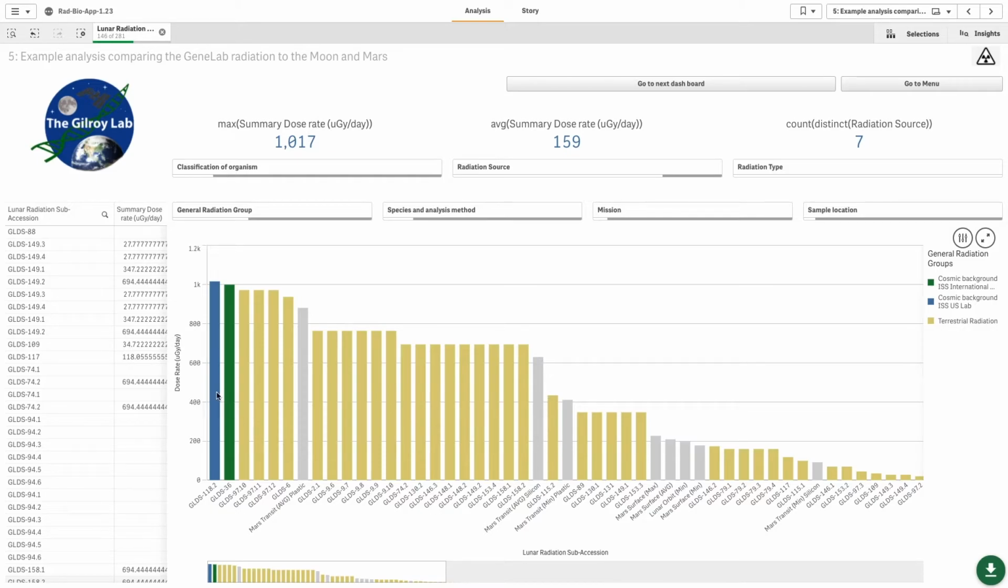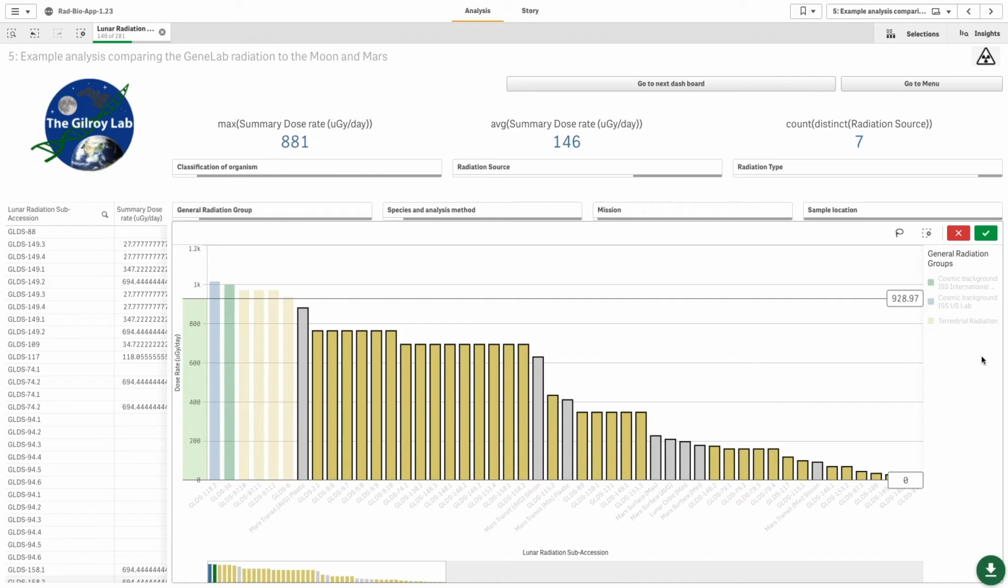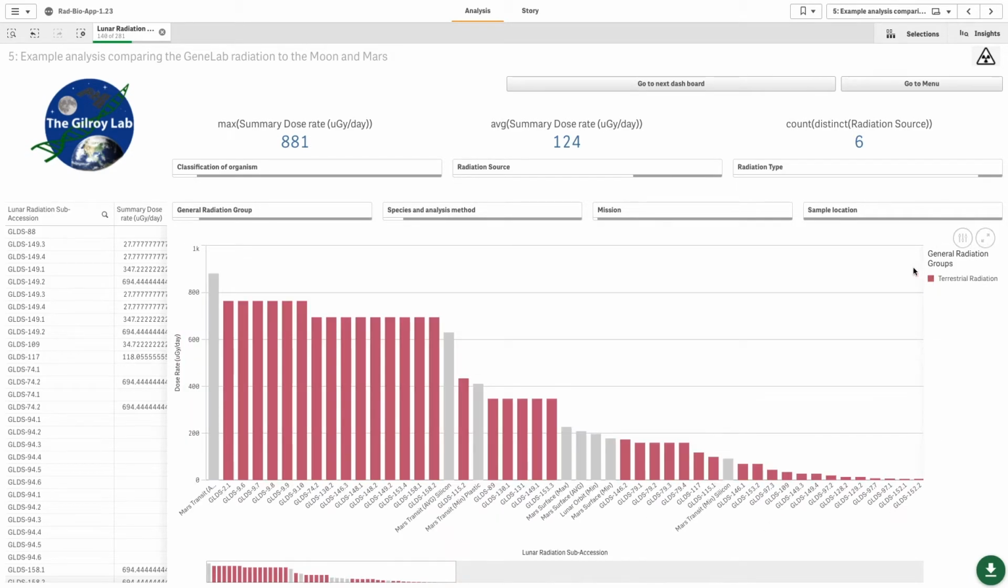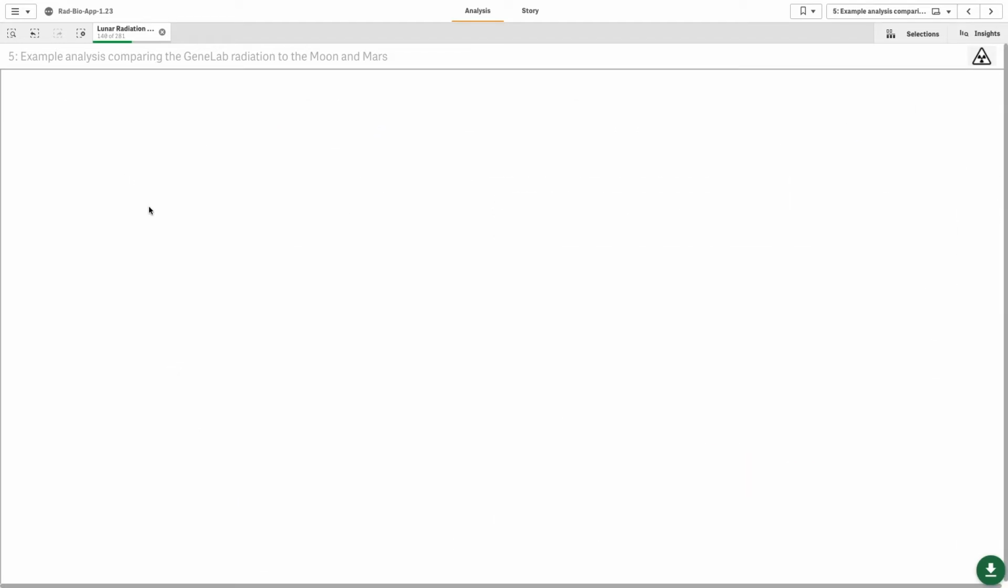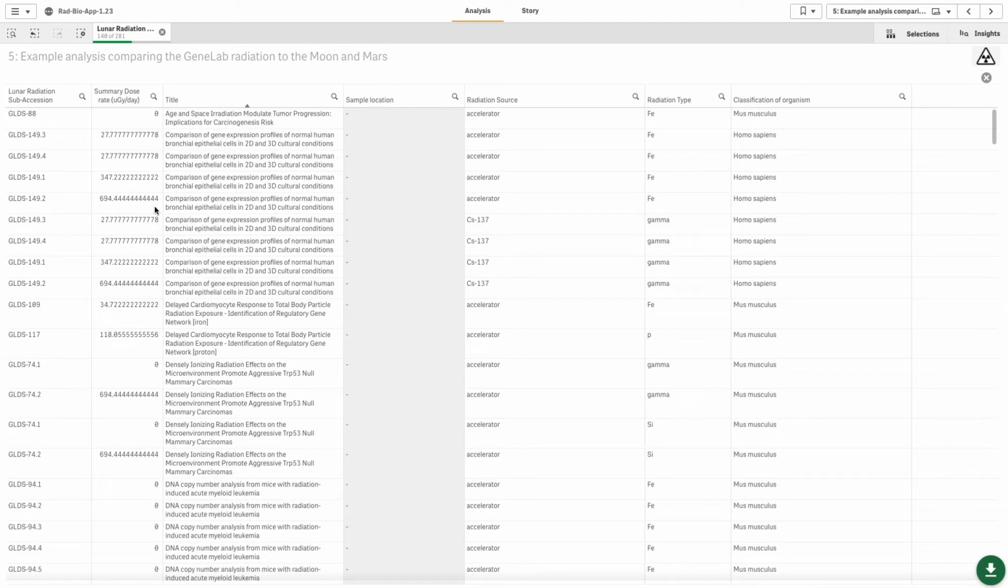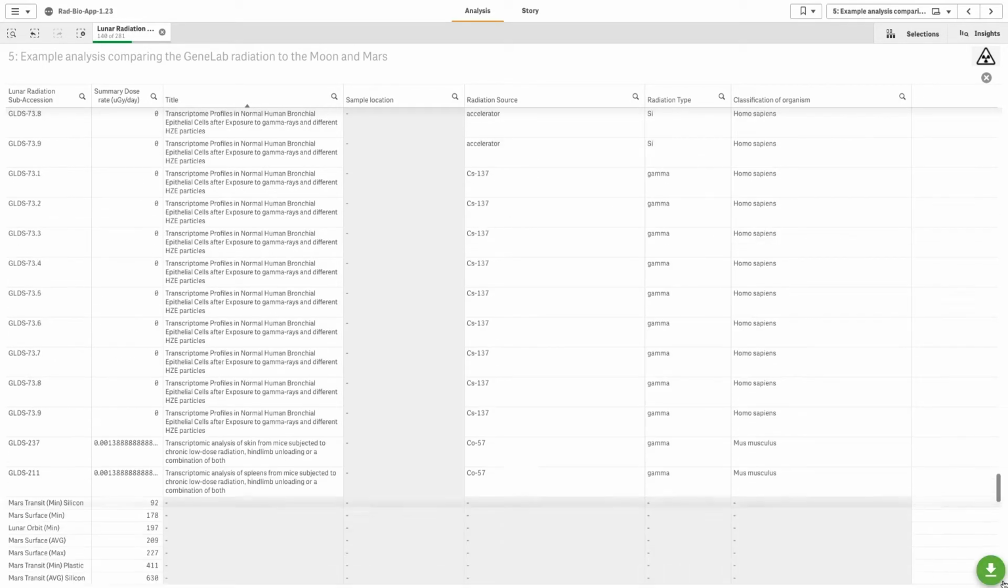So this subset of studies we can now investigate at a further level using the GeneLab processed genetic data and try and see if there's any conserved genetic patterns that might help inform us about potential consequences of radiation exposure en route to Mars and on the Martian surface.